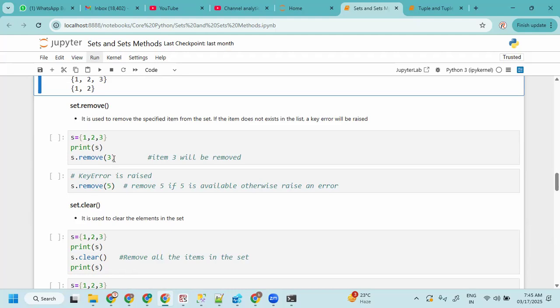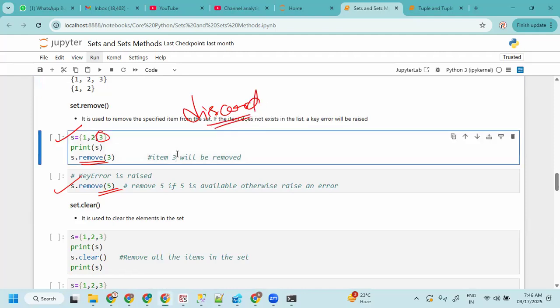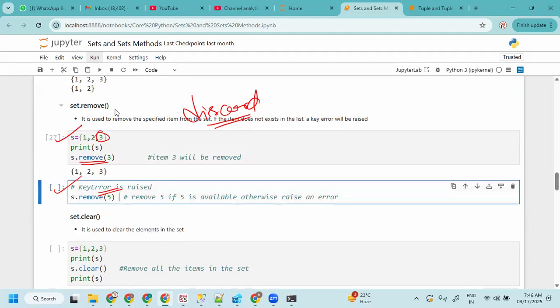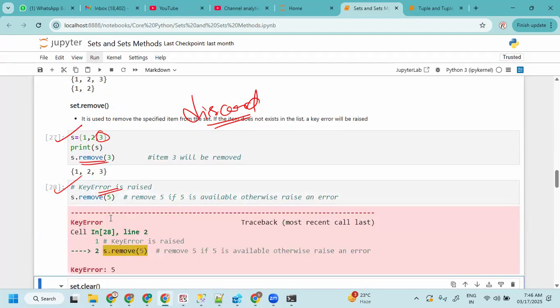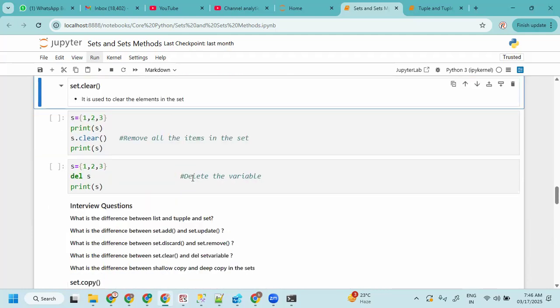So here I'm just taking the same set, 1, 2, 3. I'm trying to remove 3 from this set, so 3 will be removed. And if I try to remove 5, 5 is not available, so it is going to give an error. Whereas discard is not going to give any error, it just simply says nothing. Let's execute this. And if I try to remove this, then it is going to give an error here, because 5 is not available.